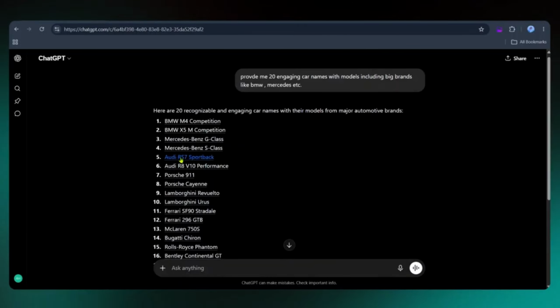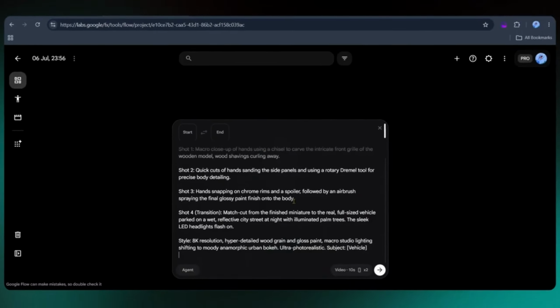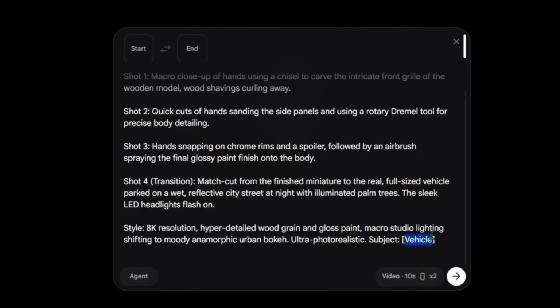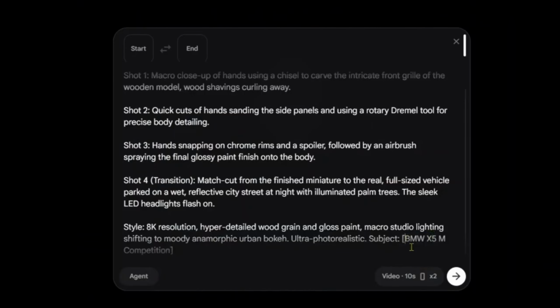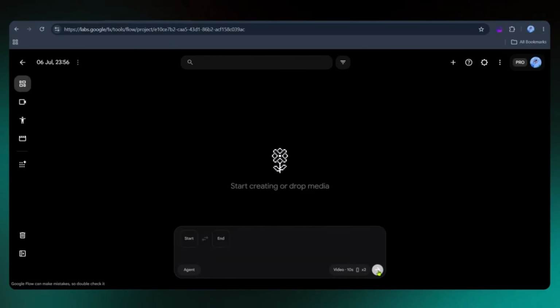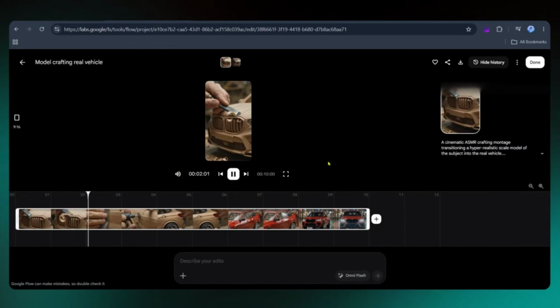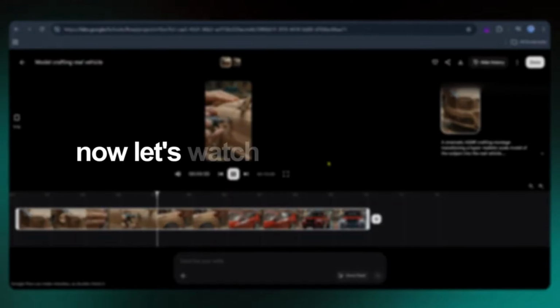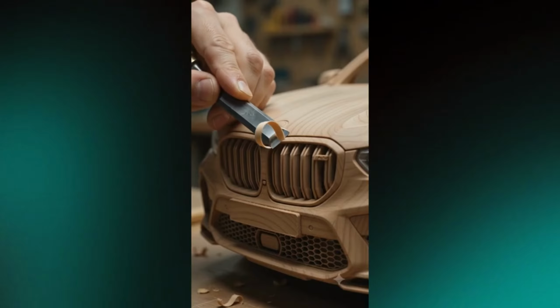Now go back to ChatGPT, copy your chosen car name and paste it inside the designated vehicle section within the prompt. And here is the small but important detail that makes your video look incredible. Before the car name, enter the color of the car exactly like this. Once everything is in place, hit generate, and in just a few seconds your small wooden car making video will be sitting right in front of you completely finished. Now let's watch the result together.